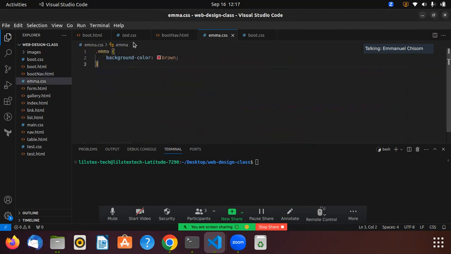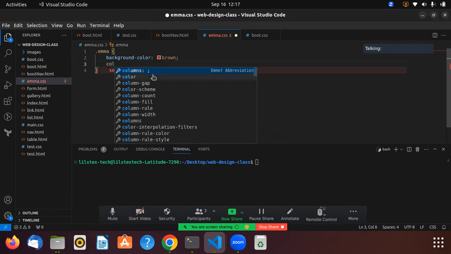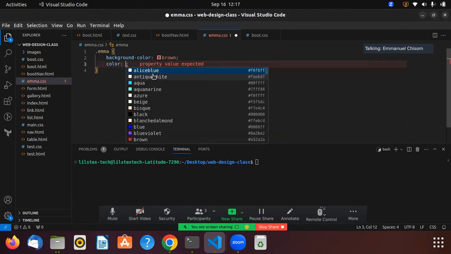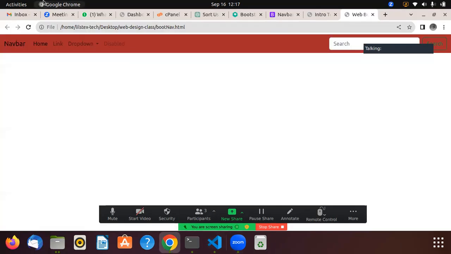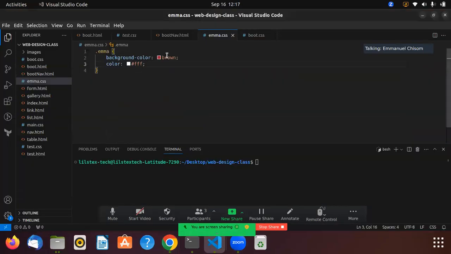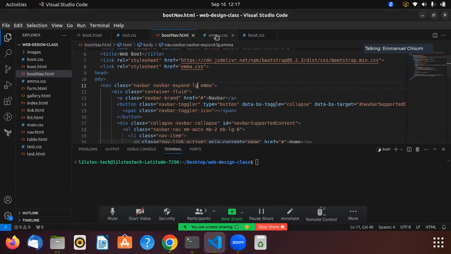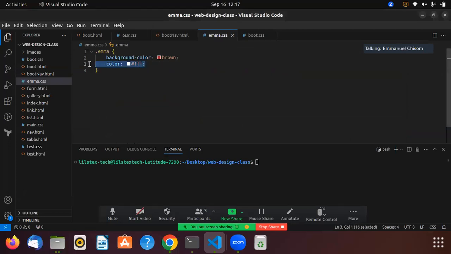Okay, so I'll come here and say color white. Let's see. See, nothing is happening because their own classes also have that text color. So it's not going to work. I'll remove this.